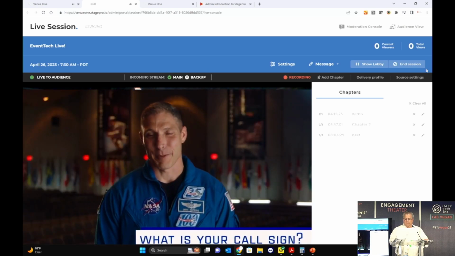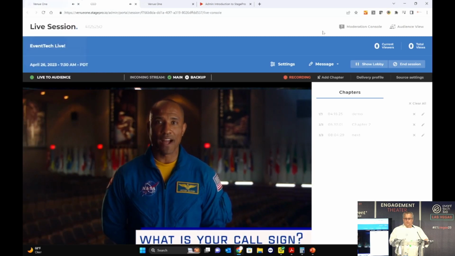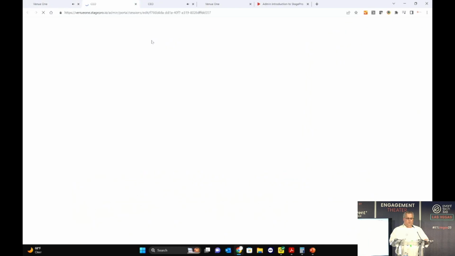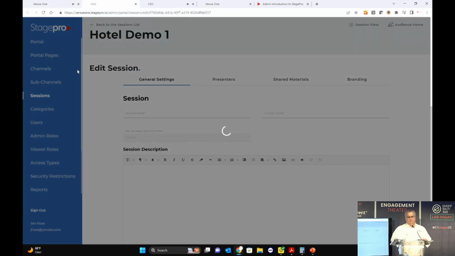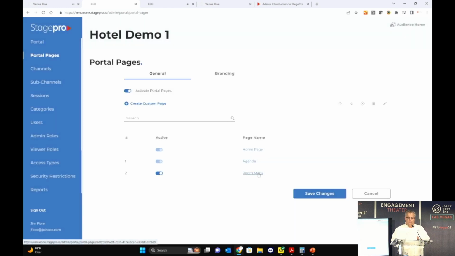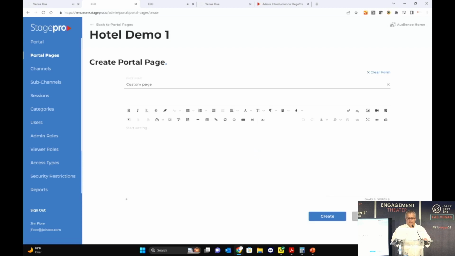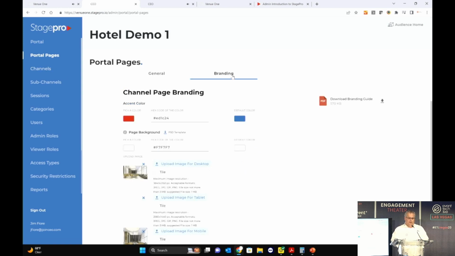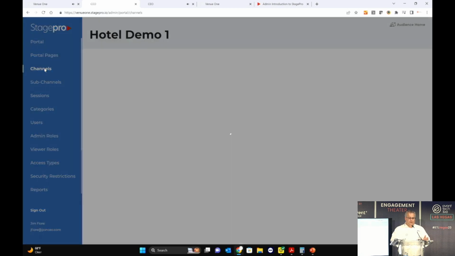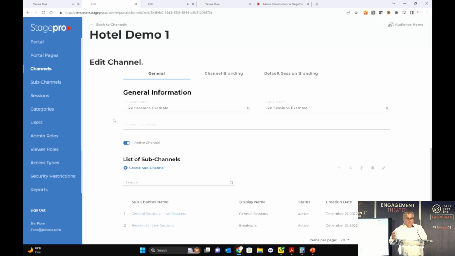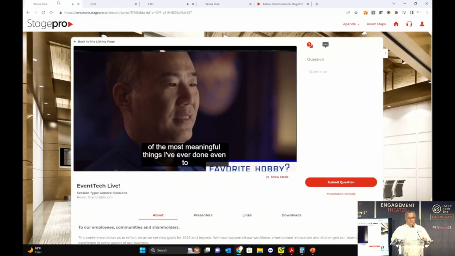If I go further into our admin area, and more into our portal settings, you can see all the different areas that we use to configure. This is where we're configuring our pages. This is where we show room maps. We can go ahead and create a whole other page and build out something or embed something. This is where we handle our branding when they first come in. We have our channels. These are different sections of the content, like I was showing you right over here.